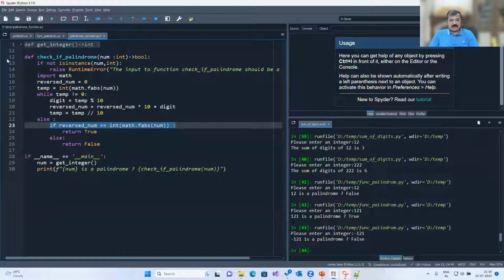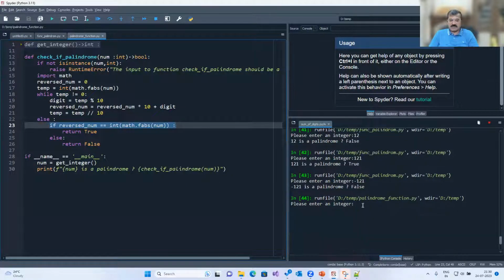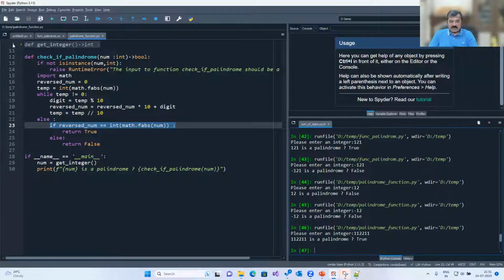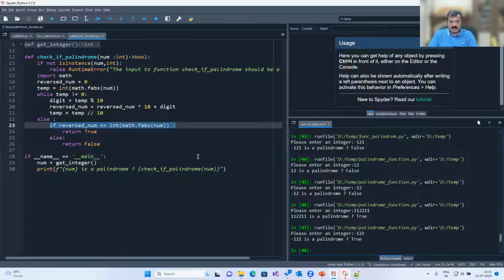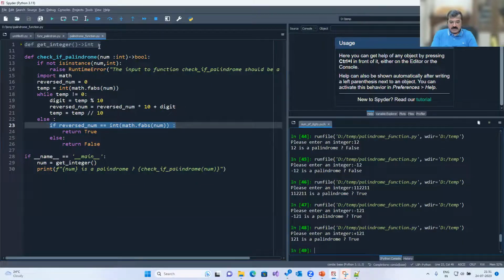Okay, but I would love what Rahul had done. That was a simpler way to do it. Let's see first. 12 is a palindrome, false. Minus 12 is a palindrome, false. 1 1 2 2 1 1 true, it's a palindrome. Minus 121, it's palindrome. Plus 121, that's also palindrome.